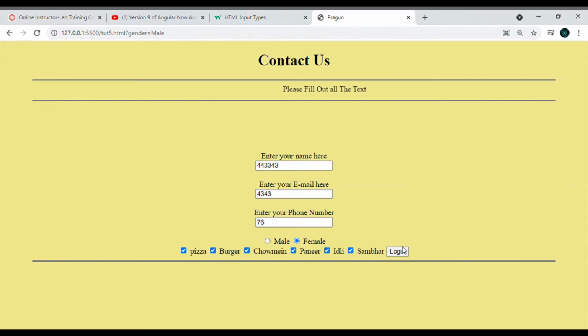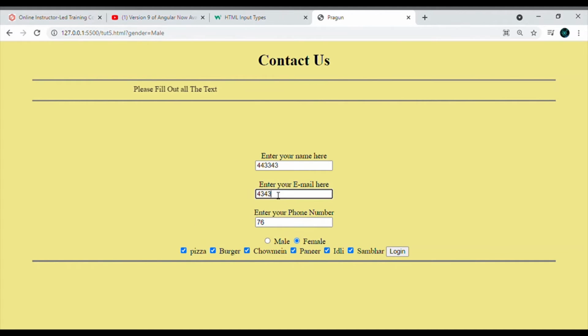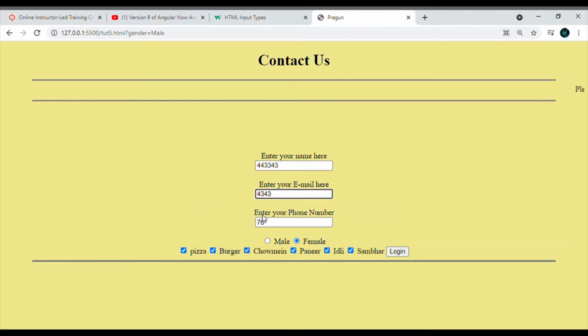this, login. Now you can see that it's not logging in because it is saying that please include an at sign in this, because it knows that we have applied email to it, so it wouldn't be having any numbers. We only have to add demo at the rate gmail.com and then login, and then everything got blank again.